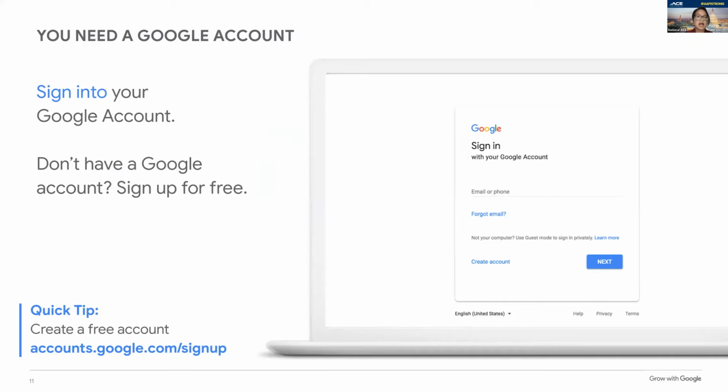And so how to set up your Google Ads account is very easy. You first need a Google account, and this is different from a Google email. If you have a Google email, you have a Google account. But if you don't have a Google email, then you need to sign up for a Google account. This will not make a Google email. You can use any email you want. This is just making an account for you.